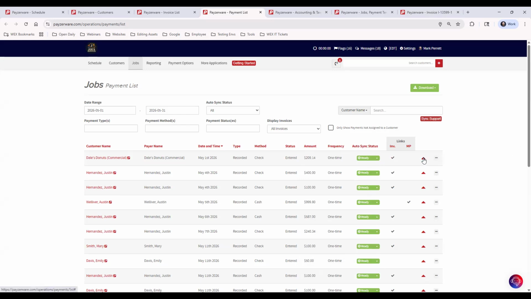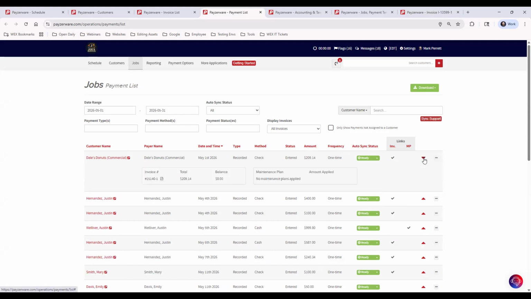If you click this red arrow, it will give you more information about the payment and show you the invoice that it was connected to. You can also click the three dots here to edit the payment, change the customer, refund the payment, which will be refunded in the form it was provided, or delete the payment in case you recorded this in error.